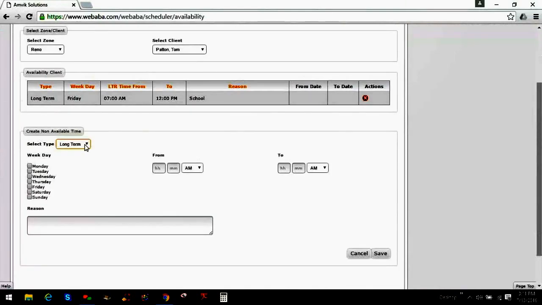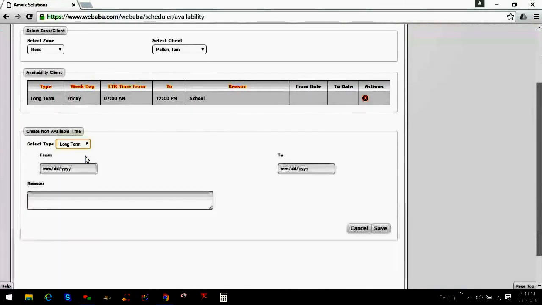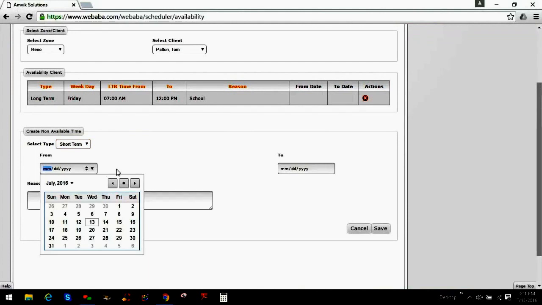You can also do short-term. So if your client takes a vacation in August or in July, whatever, go ahead, put your start date of that vacation time as well as the end date, and again, save that, and then that will be added into the system. So I guess I can just put one in here for right now.